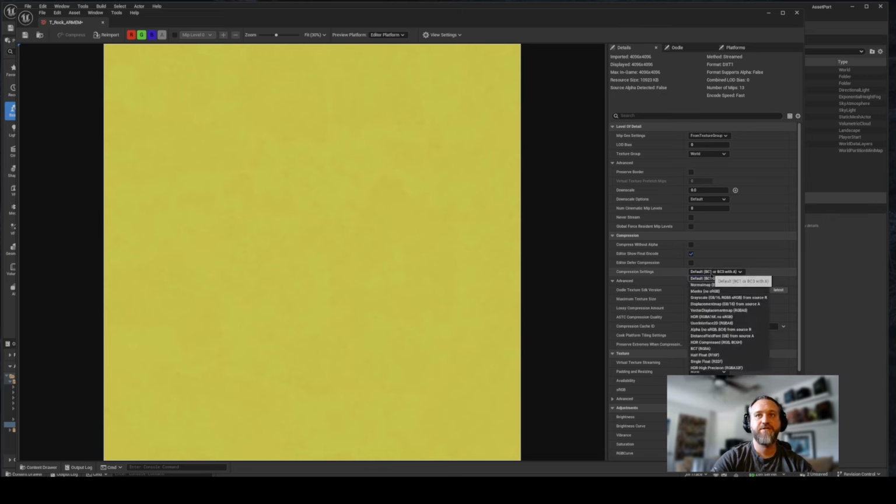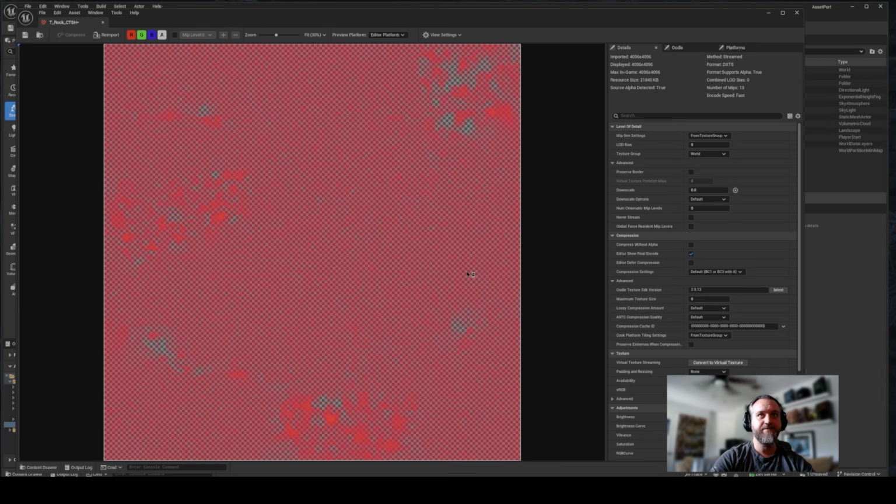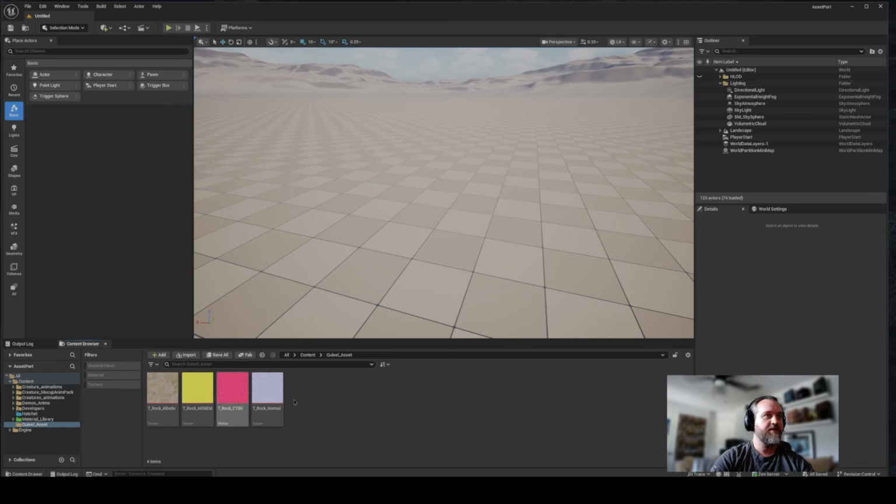mask under the compression settings. So we're going to go ahead and open them up, go to your compression settings, and select masks, no sRGB. I'm going to do that for both of these maps here. And save those. And those textures should now be able to be set. And all I really need to do now is just bring in our rock assets.